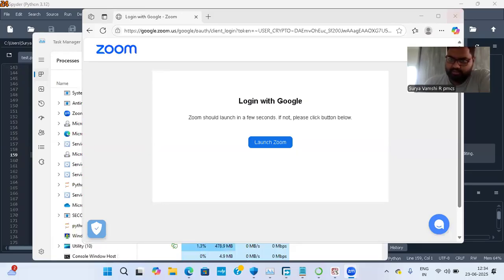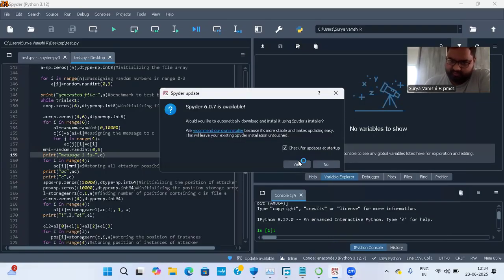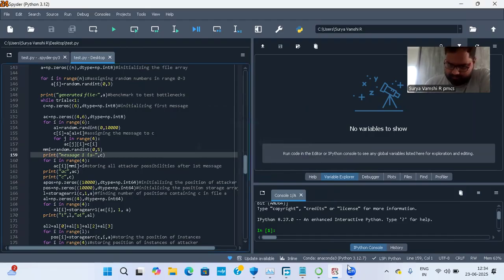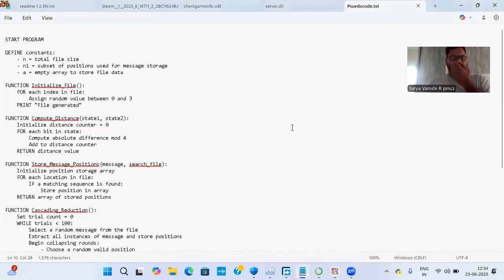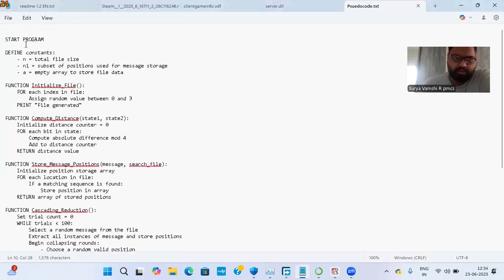Okay, so welcome to the final part of S25. Here we are going to be seeing a pseudocode for S25. Of course, this is all going to be uploaded to the folder.